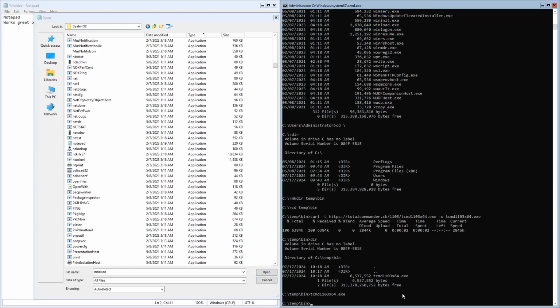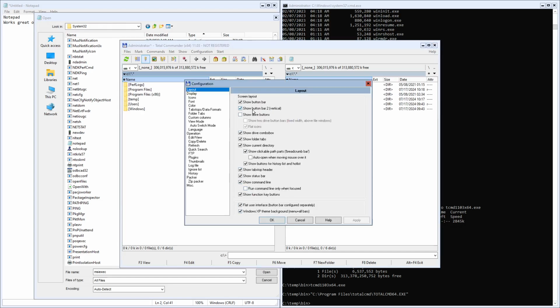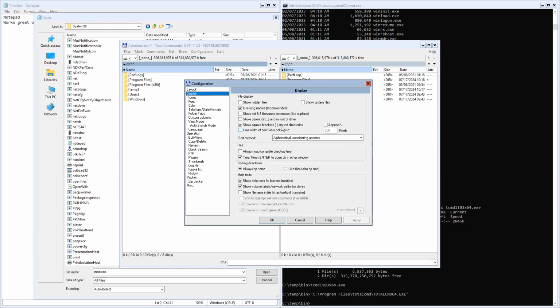So we know it's in c:\program files, and it's a 64-bit application, so not the one with parentheses x86. The directory is Total Commander, and the executable is Total Commander 64.exe. This guy. Okay, now we have a full-featured file manager. We don't have Windows File Explorer, we have Total Commander. That's a good trade-off.